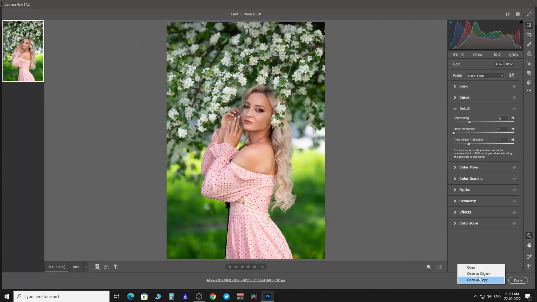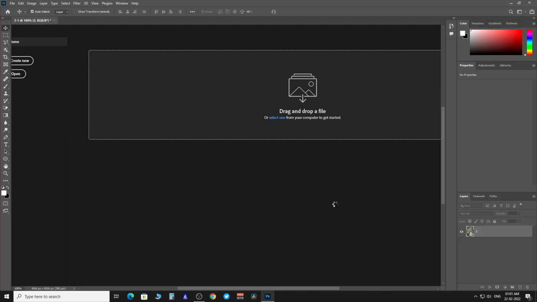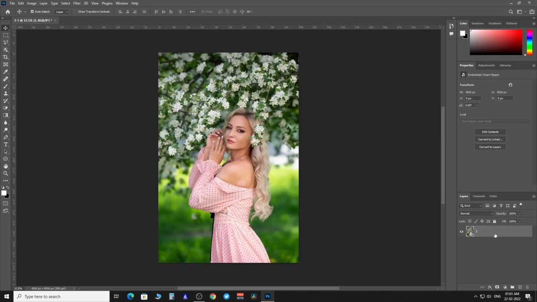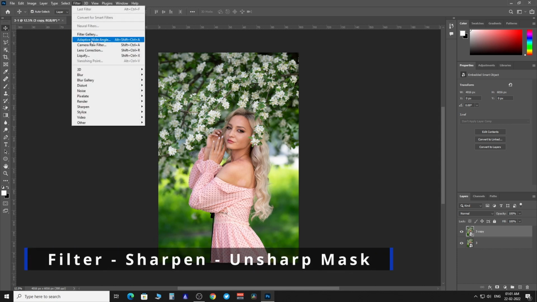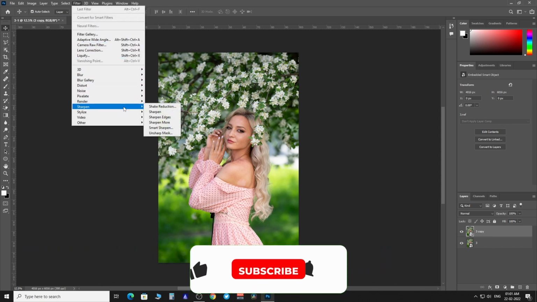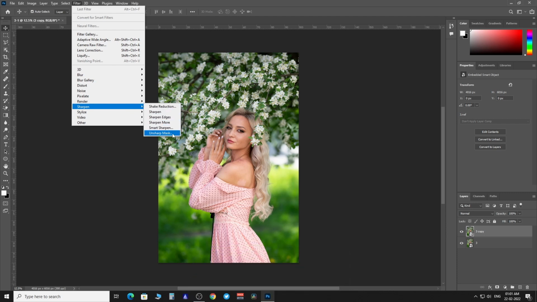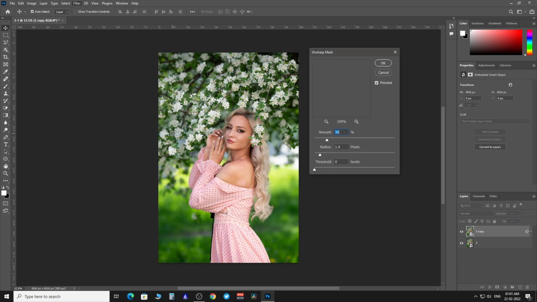Third method. Again, I am going to use a raw image. Open the image as object to convert it into a smart object. Duplicate layer image. Then go to Filter, then Sharpen. You can try out any of the sharpen methods from here, but Unsharp Mask works best. Increase amount and radius according to your need, but don't increase the thresholds too much.